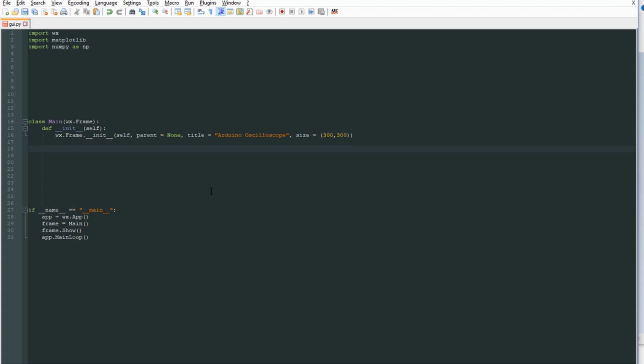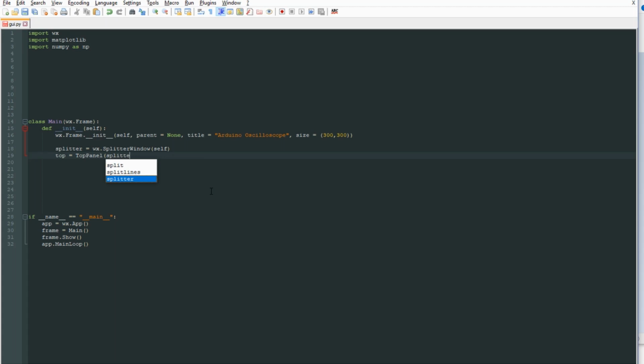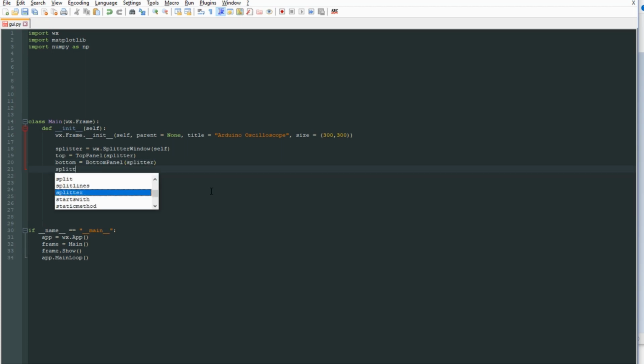And now I need to define the splitter and the two panels. So my splitter is equal to a wx.SplitterWindow. And my two panels: top is equal to TopPanel, which is going to need a splitter, and bottom is my BottomPanel, which also is going to need a splitter. And now I'm going to say my splitter actually has to split horizontally, and it wants to split the top and the bottom panels.